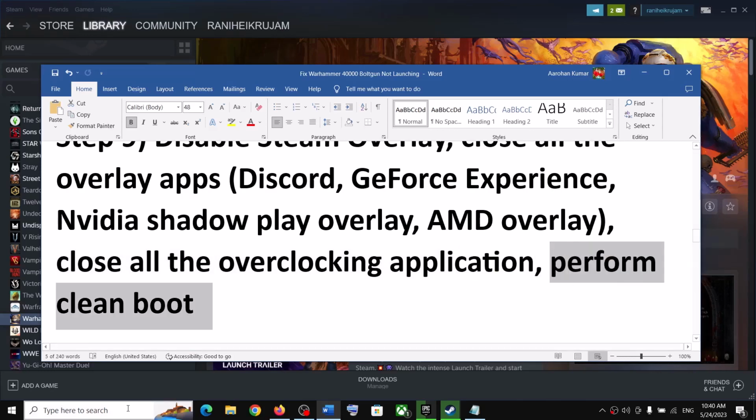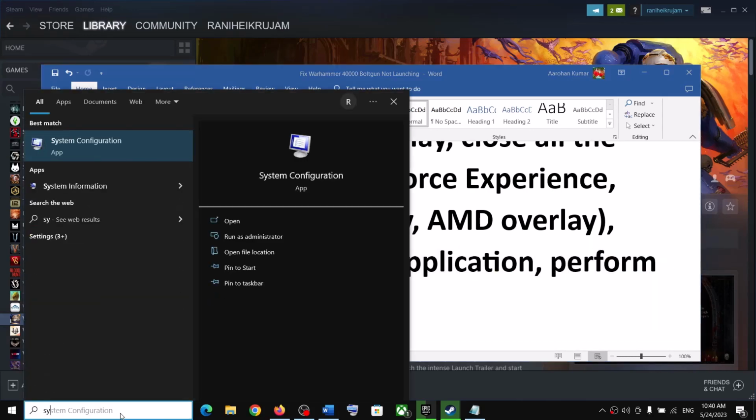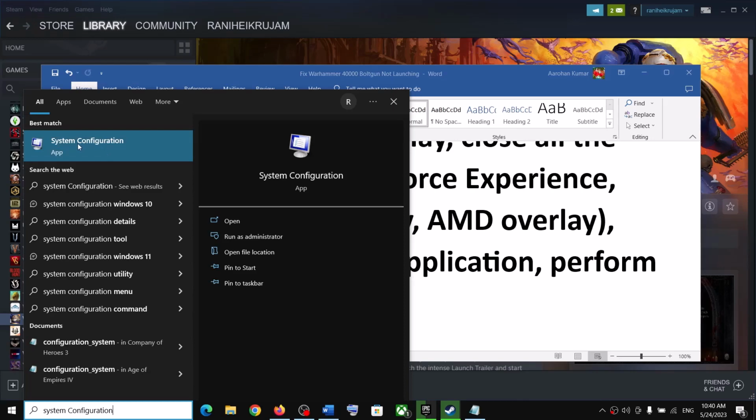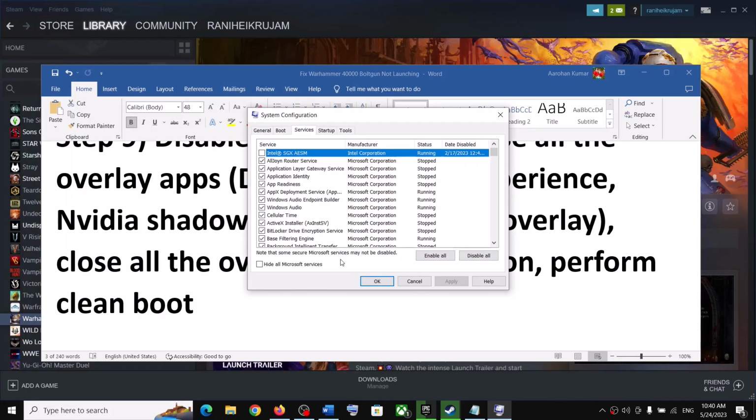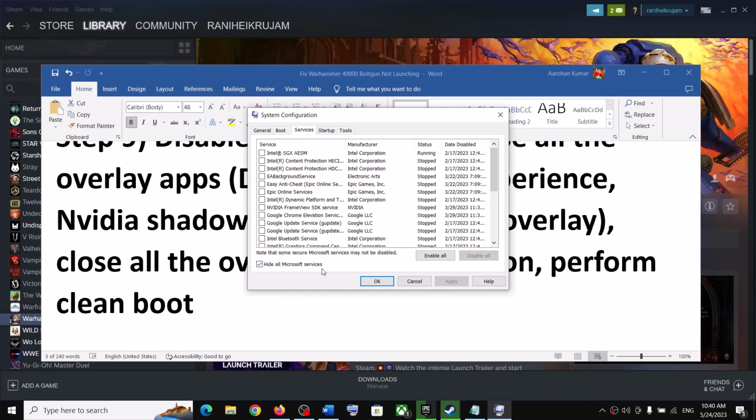Also perform clean boot. For this, type in system configuration in Windows search box, and then click on system configuration. Now go to the services tab and then put a check on the box which says hide all Microsoft services. Put a check over here first, and then click on disable all, and then click on apply, click on OK. So make sure that you put a check on hide all Microsoft services.